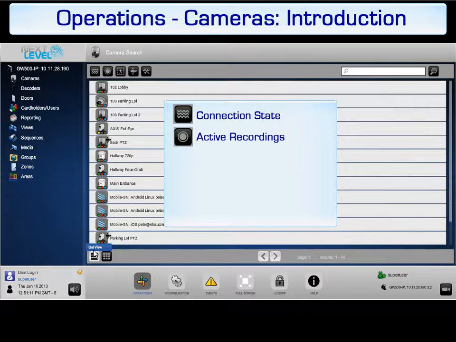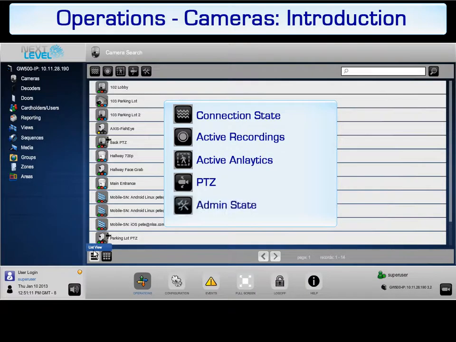Active recording filters items based on whether or not recording is running. Active analytics filters items based on whether or not analytics are running. PTZ filters items based on pan, tilt, and zoom capability. Admin state filters items based on whether they are in service or out of service.